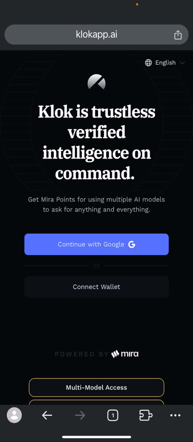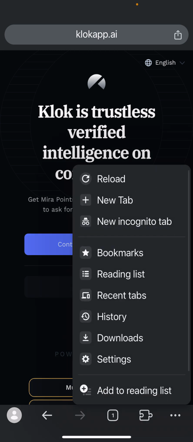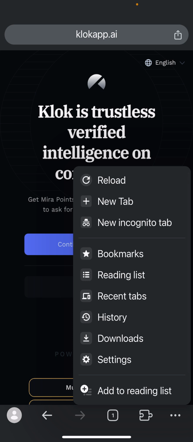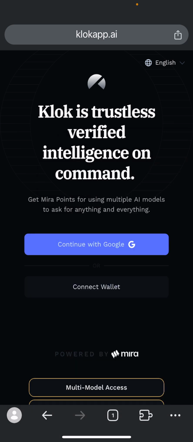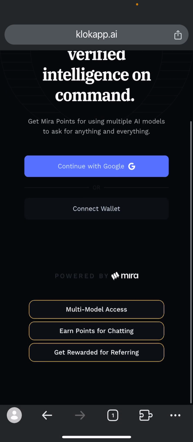It will open Klok. Now, make sure to always put your browser in desktop mode. To do that, you're going to click on the three dotted line at the extreme bottom, and then you want to select desktop mode. Let me see if I can find it here. Recent tabs, this, that. I'm not able to find it.